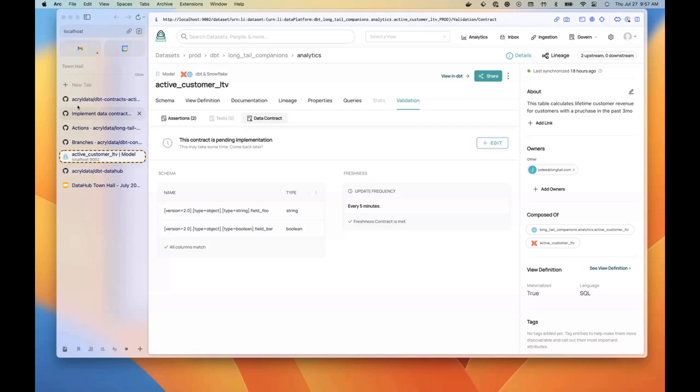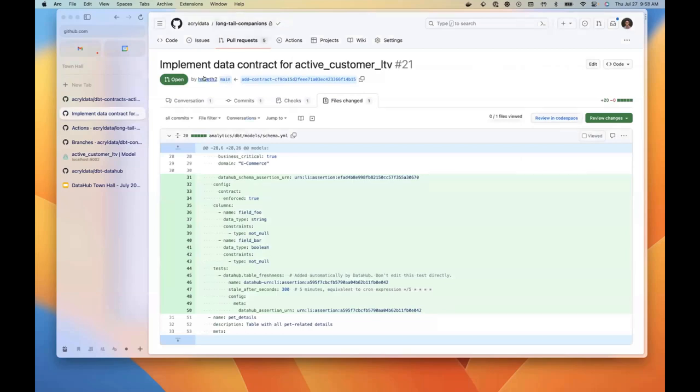Once that's approved, a DataHub GitHub action will run, and that will open up a PR against my DBT repo, and that will add or implement this data contract as a DBT test or as a DBT contract. Specifically, the column checks will go in as DBT contracts, the data type and the not null constraints. And then the table freshness will come in as a DBT test. It will convert that cron expression that I had, which was every 5 minutes, into an actual check that we can run on the SQL warehouse to verify whether or not this stuff is actually fresh.